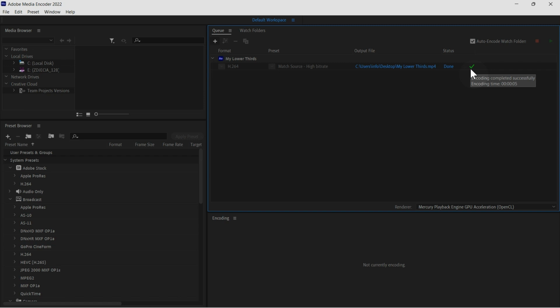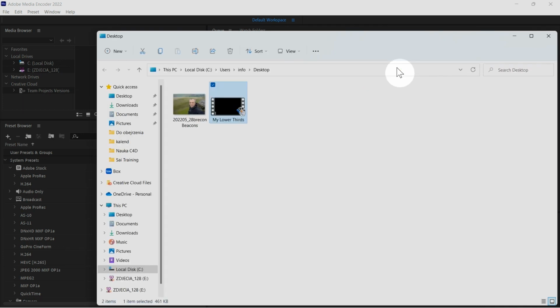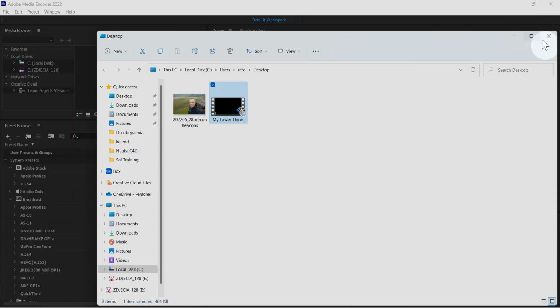If you don't remember where you saved it, and you're still in Media Encoder, you can click on this link here, and this will take you to where the file is. Mine is right on the desktop here, and I can just double click to play it, to preview. Here we go. Looks great. Nice, smooth. And that's our MP4 file.